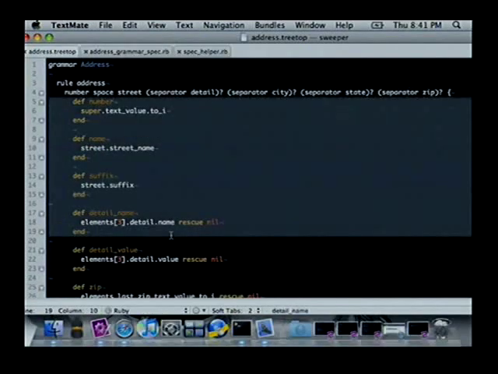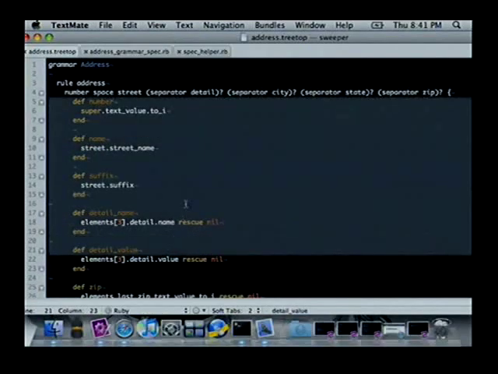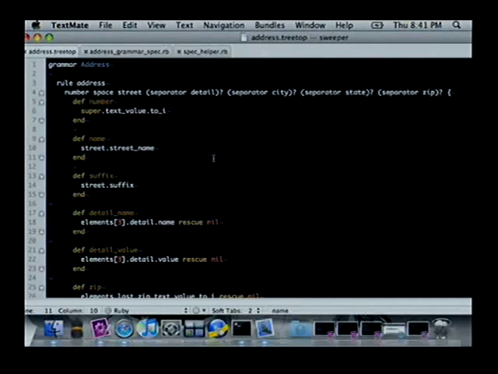I guess I'm going to have to back this up. Within the treetop patterns, these take blocks, which let you define things that can be accessed once that pattern has matched. So the top level pattern goes at the top. So we're going to define this rule called address. This is what an address is.